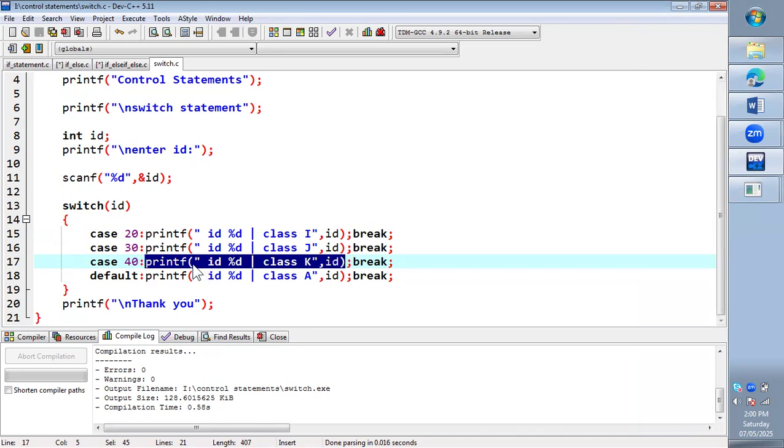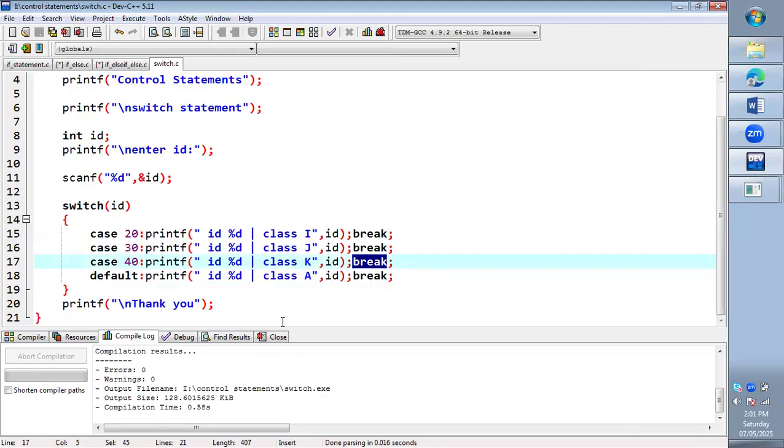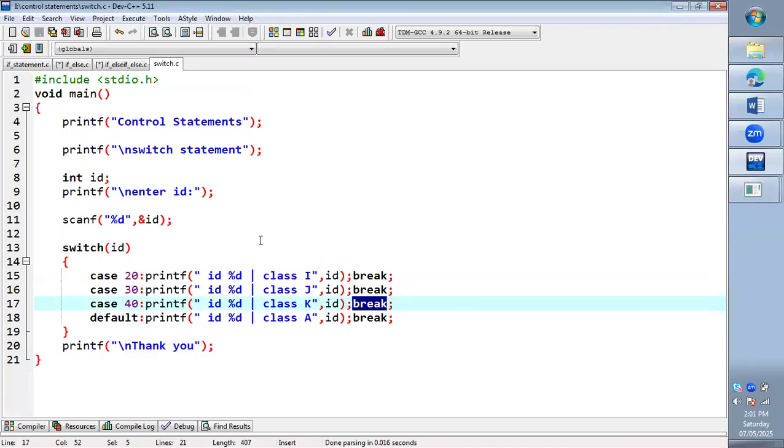Statements under that case will get executed. Here you can write single or multiple statements. And if you want to execute only the matching case, then you should write break here, compulsory. But if you want to execute the matching case and also the following case, then you can skip this break. So this is how the switch statement is written in C programming.